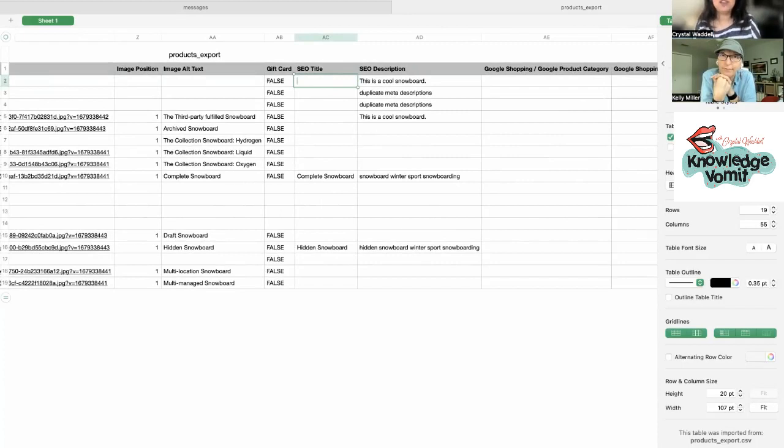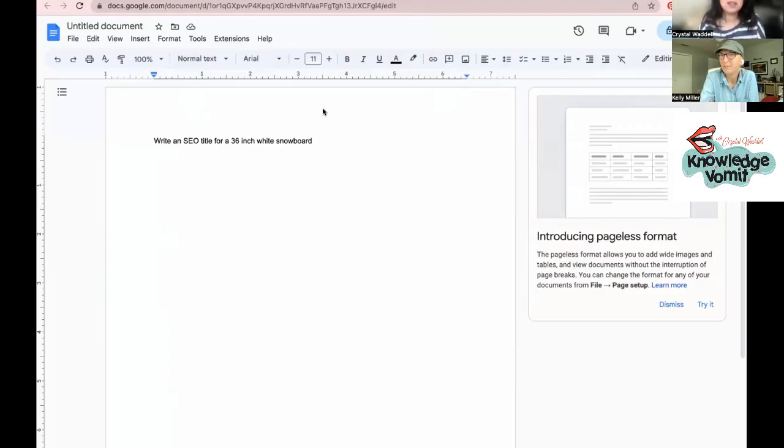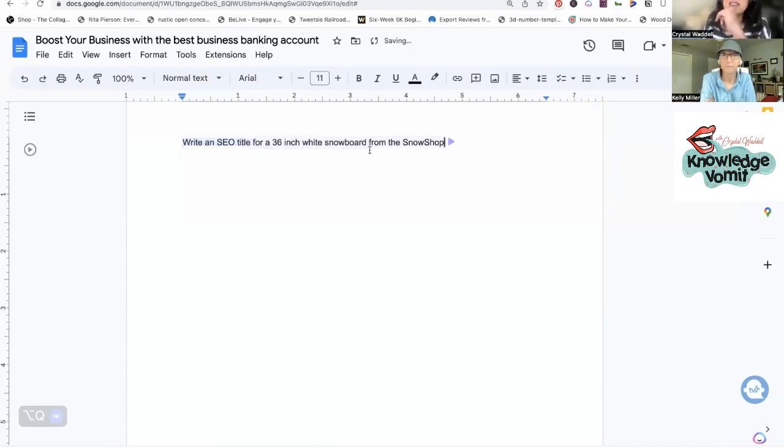I can go to Jasper and ideally I would be doing this in Google Sheets probably, because that way I could actually be in a Chrome browser. Yes, exactly. Okay. So write an SEO title for 36-inch white snowboard from the snow shop. I'm just saying write an SEO title because the Jasper extension is installed, so I can just run this command with Jasper. Jasper just created this SEO title for me.